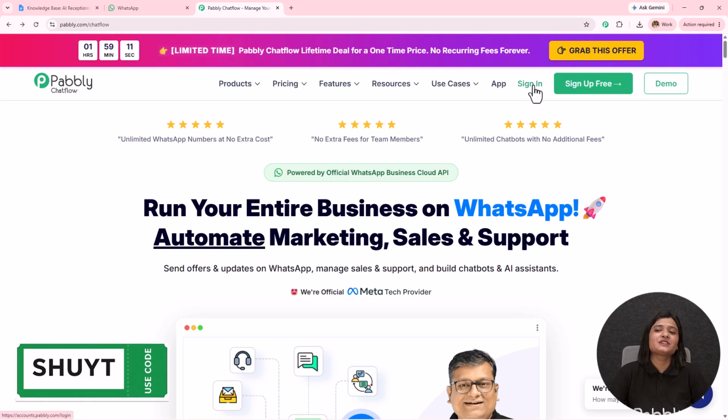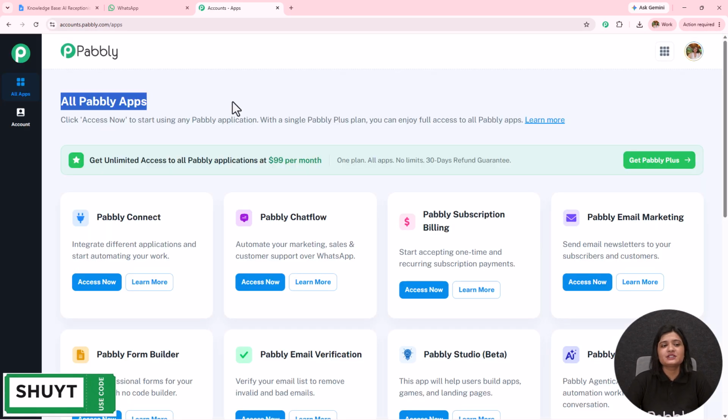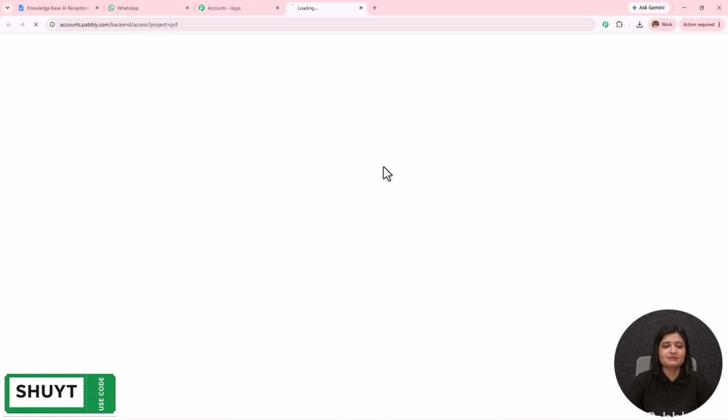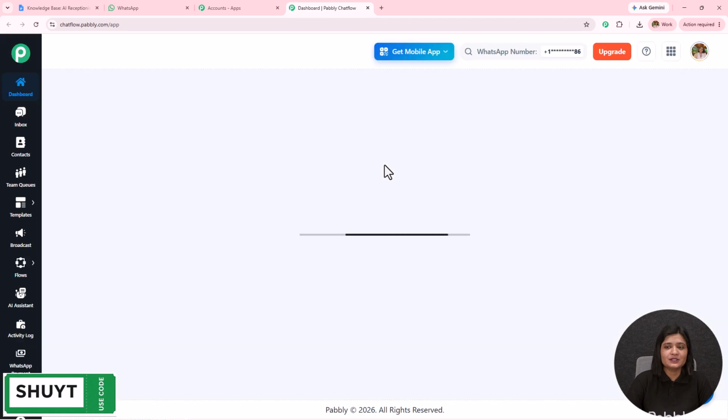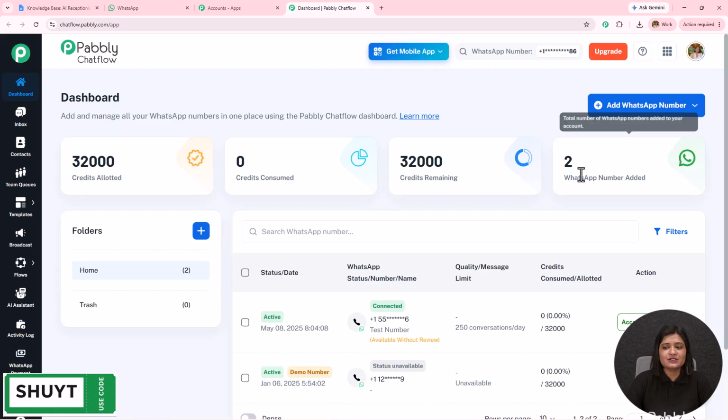As I'm an existing user, I'll click on the sign in and I've landed towards the all Pabbly apps page. I'm going to select this Pabbly Chatflow Access now, and I will be landed towards the app dashboard of Pabbly Chatflow, where I will be able to find all the details of credits allotted and assigned here.